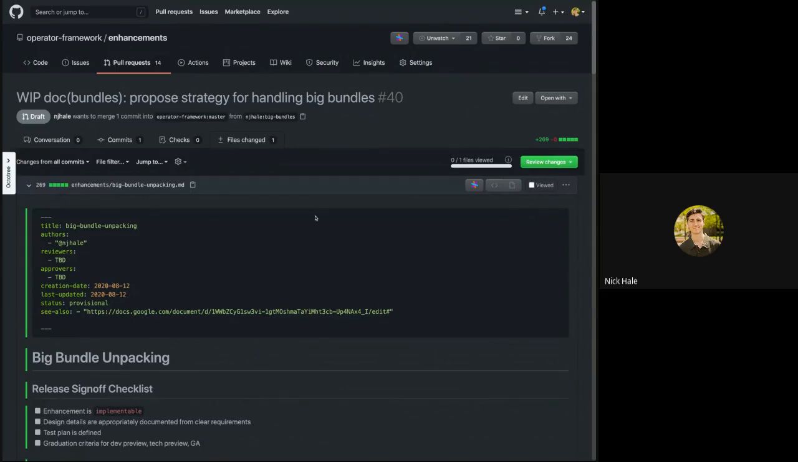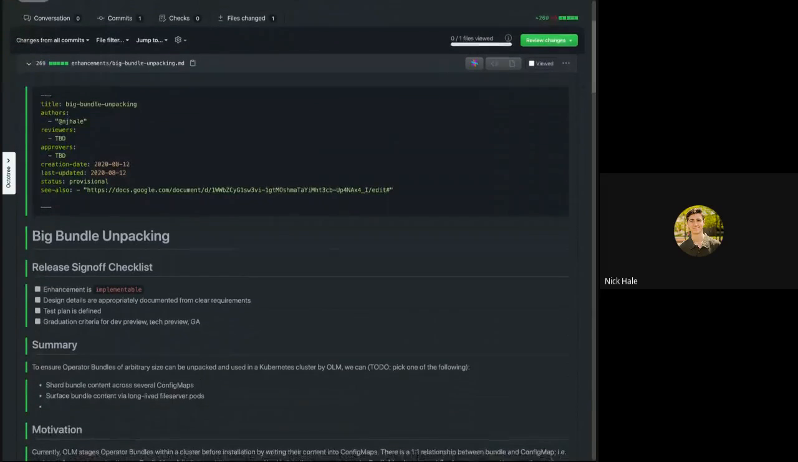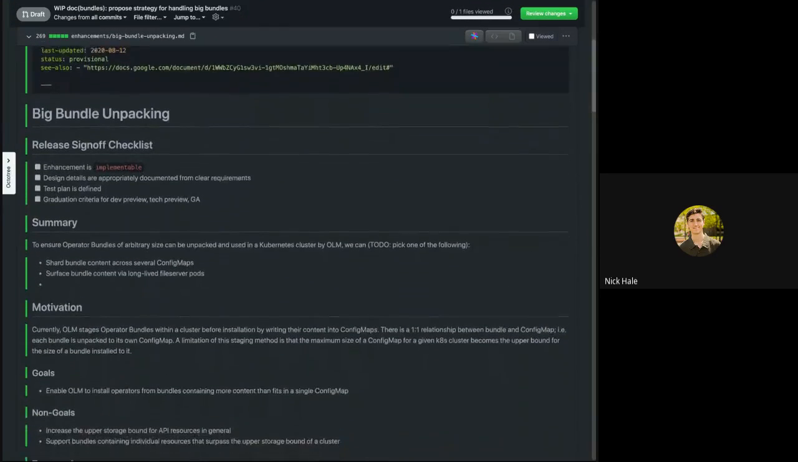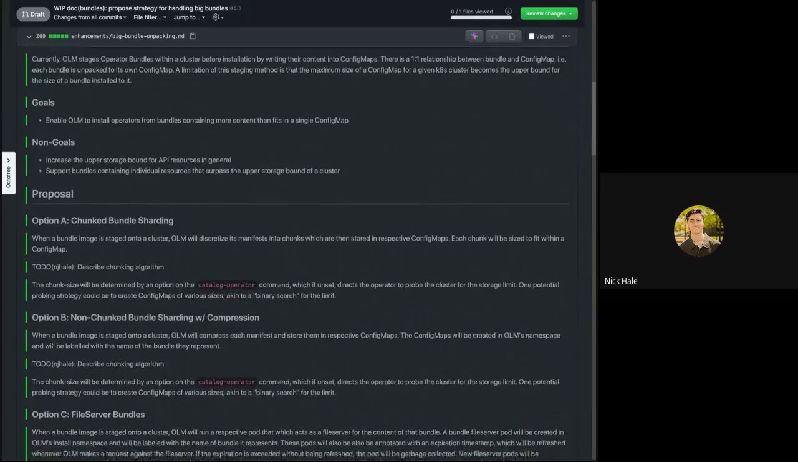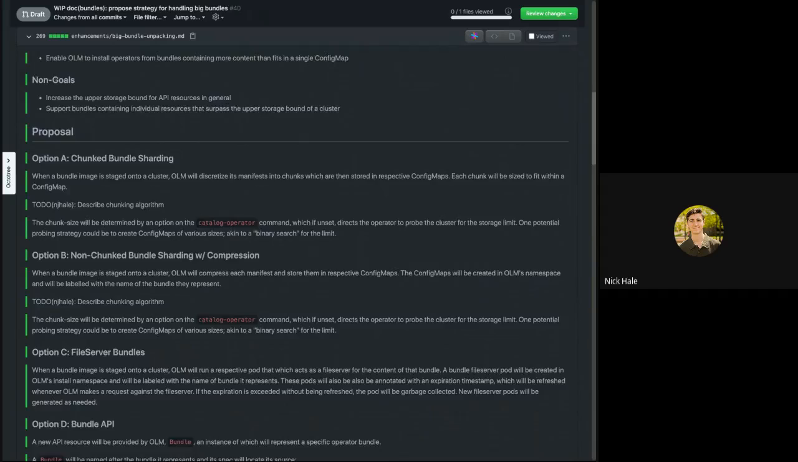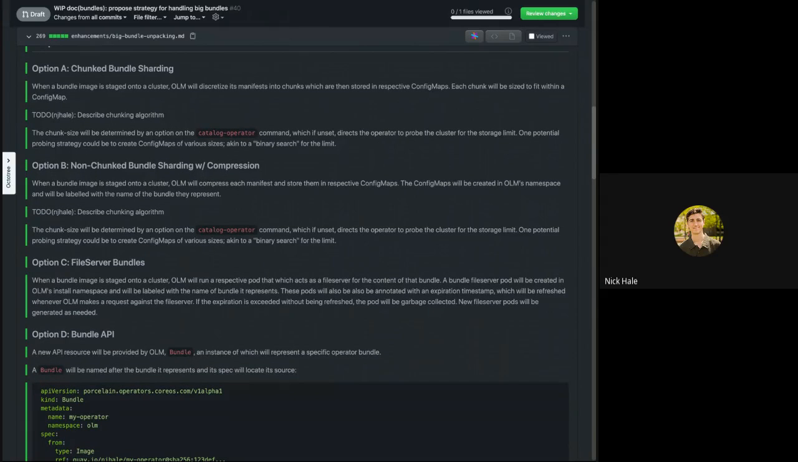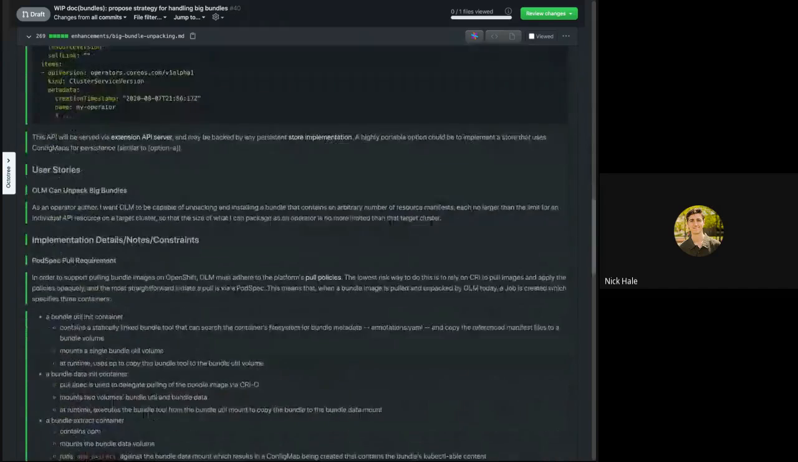So we need to propose or flesh out this strategy for handling these big bundles. And it kind of boiled down to 4 main categories of solution. And if nobody has questions about the problem itself, I can just go over a few of these, and then we can move on to the next thing. So if you have any questions, it might be valuable just to do like a 500-foot view of what the problem is.